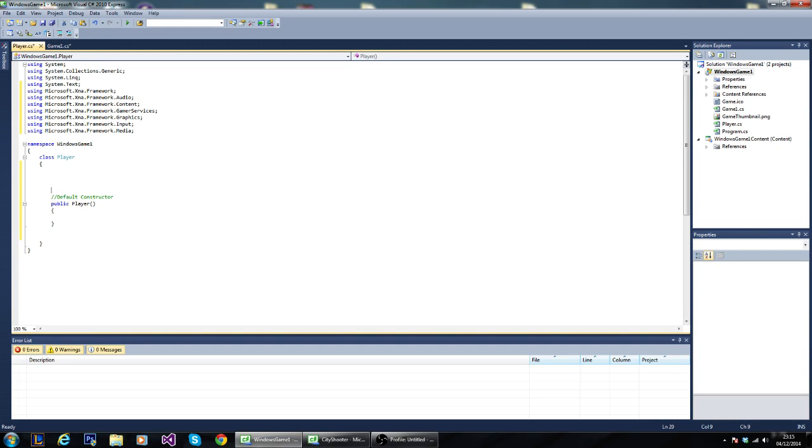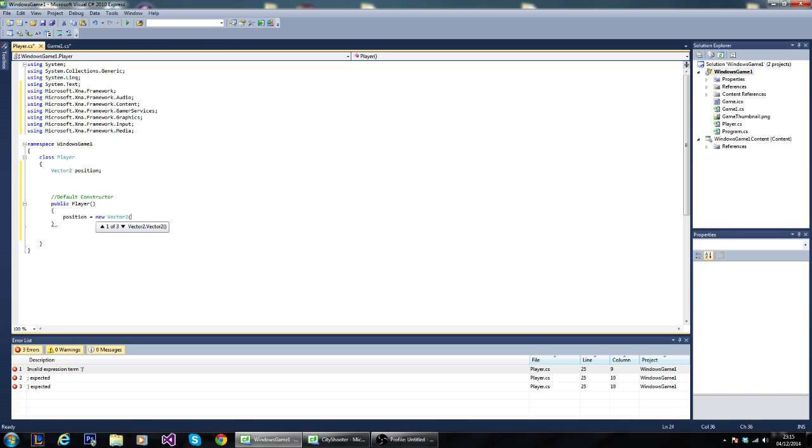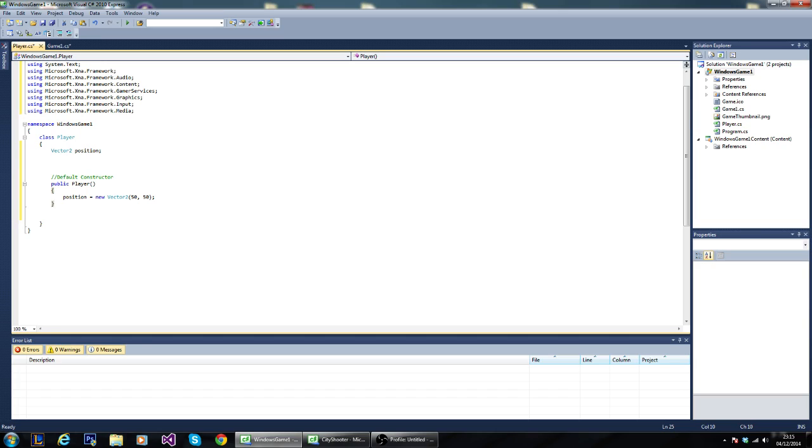So if we do a Vector2 and position, and we do position is equal to new Vector2 and then give it a position of, I don't know, 50 and 50, then when we create a player, its position will automatically be set here if we don't do anything.